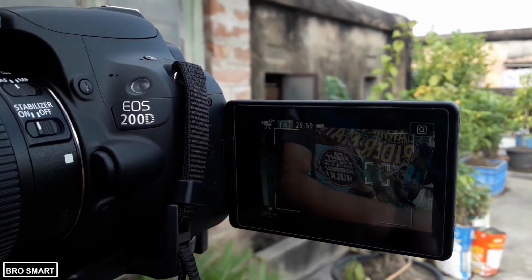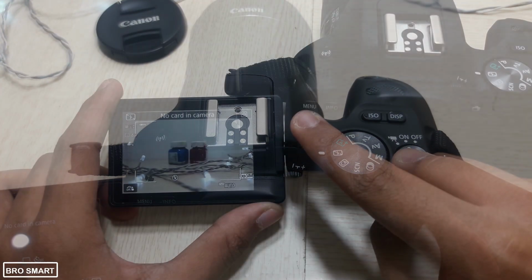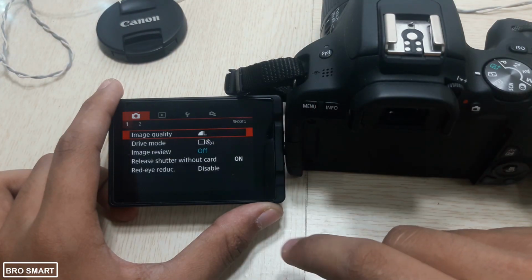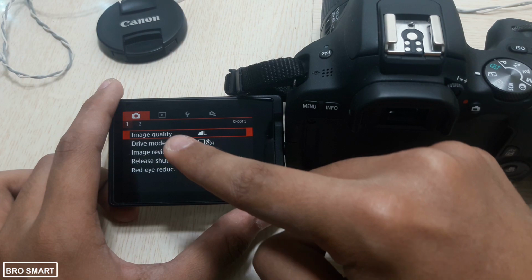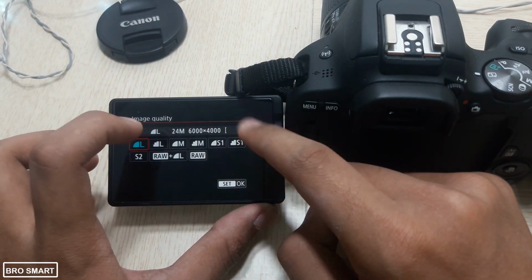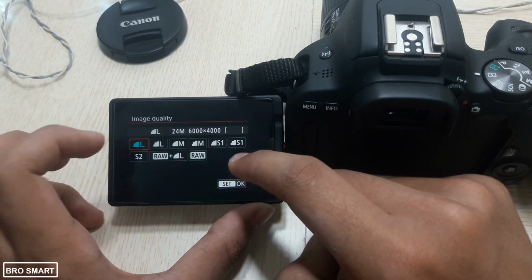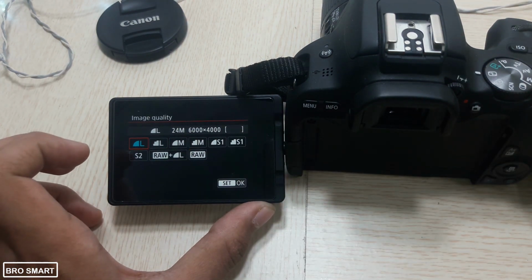First I will cover the photo settings, then the video settings. Starting the video with the photo settings, turn on your 200d and set it to photo mode. Now open the menu by tapping on the menu button and then tap on the image quality. There's a heap of image quality options here. To get the most out of your DSLR, select the 24 megapixel 6000 by 4000 pixels image quality.